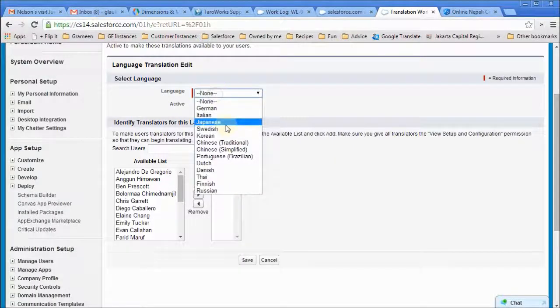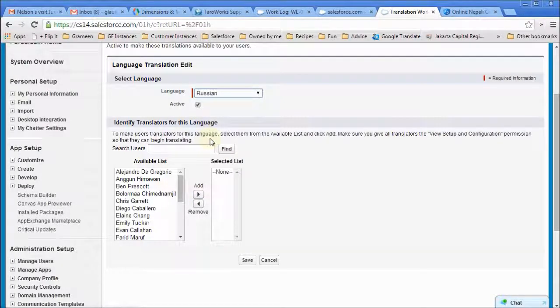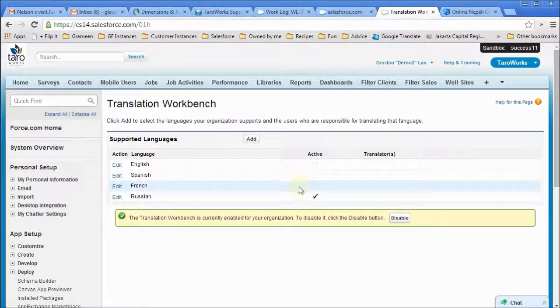Now, don't be surprised if the language you want is not here, because Salesforce already has translation for 13 different languages, so what you'll have to do is choose one of these languages as a proxy. So in this case, let's choose Russian. It may not be ideal, but it is the best approach possible. Let's click Save. The Russian proxy translation for Nepali is now active.